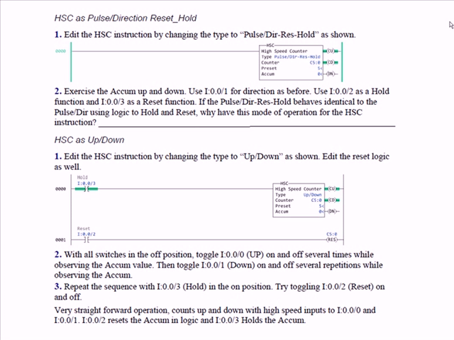The next mode was pulse direction with reset and hold. You simply drop down the type list and select pulse direction, reset, hold. Exercise the accumulate register up and down. You do this by switching the direction with input 1, and you increment or decrement with input 0. Use input 2 as a hold function and input 3 as a reset function.